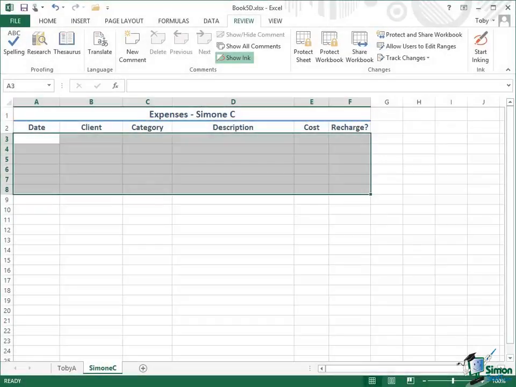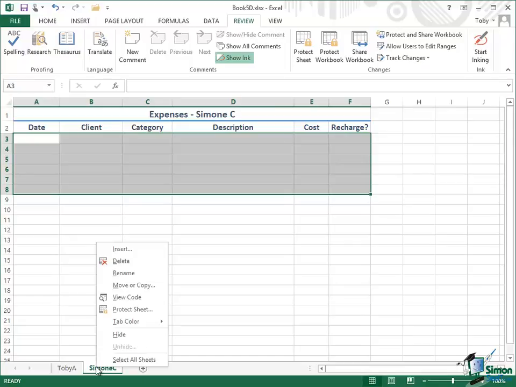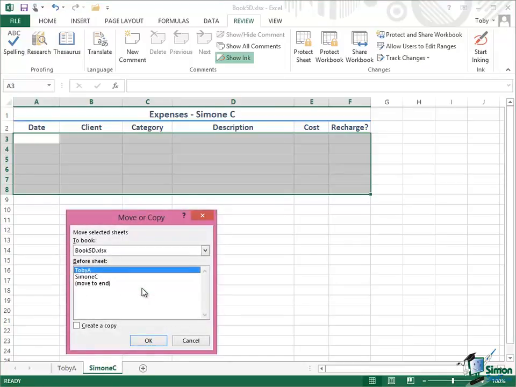Now in fact the entry for Simone C would actually be a much better one for creating a further copy because we've cleared the expenses entries for Toby. So supposing I wanted to make a third employee sheet, so right click on Simone C, move or copy. Now I'm going to make a copy, so let's do that first.